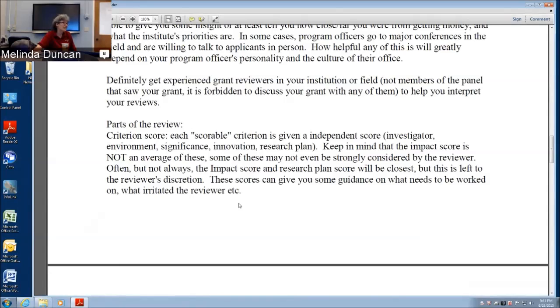I say it's likely to be okay, but I don't have any information in the application, and I'll give it a 5. So, in cases like that, you'll see what irritated the reviewer. Or, sometimes, in most cases, investigator scores are seldom worse than a 3. When they are, it's usually based on productivity.